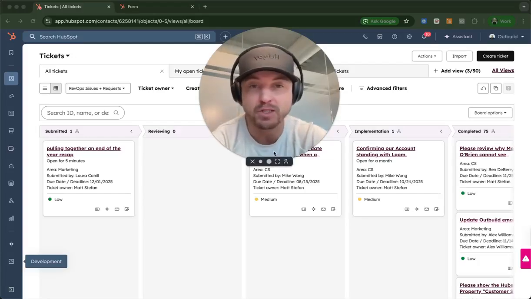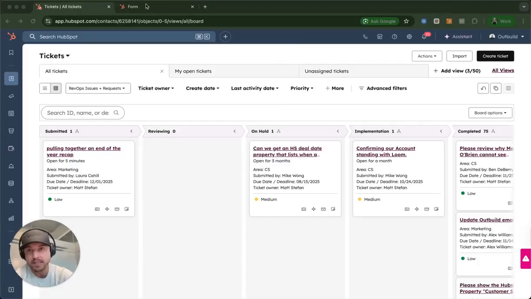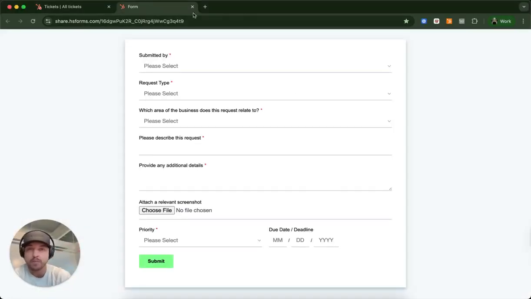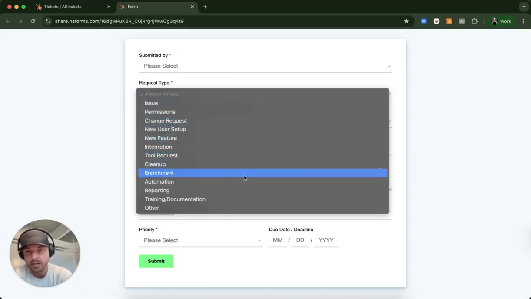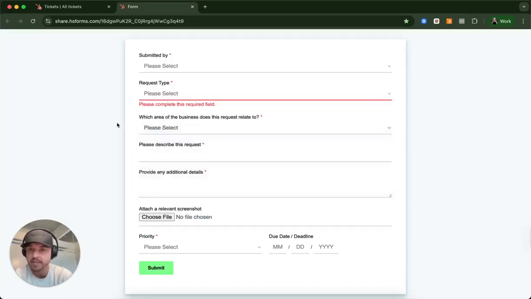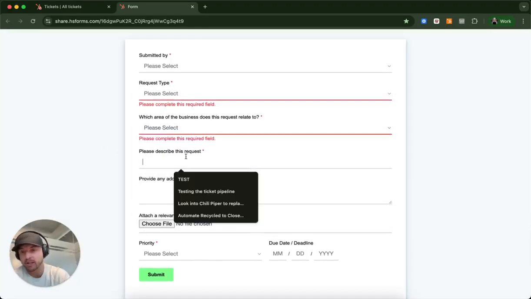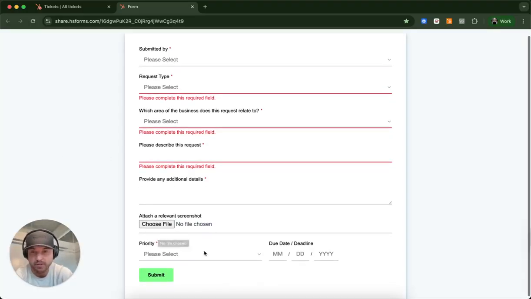I'll show you what this board looks like. Honestly, it's super simple. The whole idea is that it's all connected to this form, so users can select who is submitting it, and what type of request it is. Is it an issue? Is it permissions? Is it integration? Reporting? They can select which area of the business it's related to. They add a description and any other details. They can upload screenshots or whatever they need.